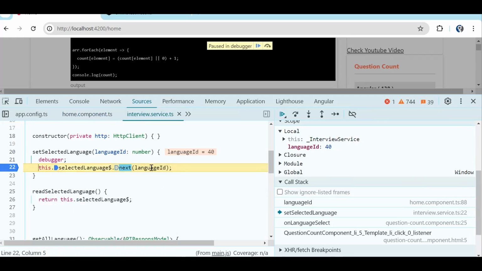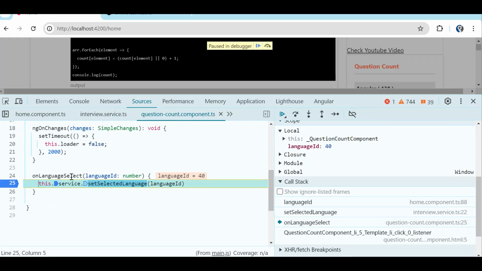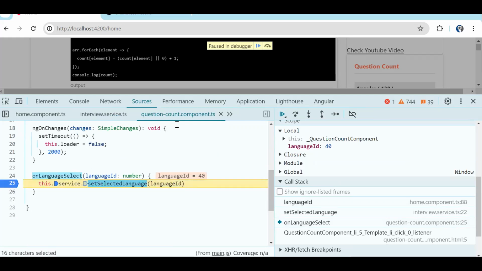We have emitted the value, language ID, whatever we got. Then again, we need to check from where this function got called. Again, go to call stack and see on language select here. Okay. Now this on language select, this is the normal function from question count component. So this might be triggered from some event, right? So that also you can see.